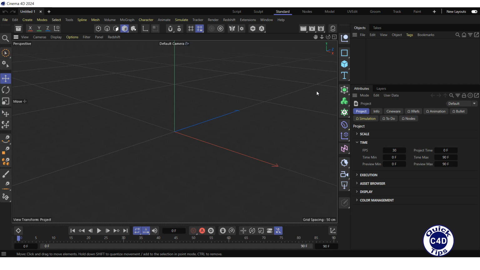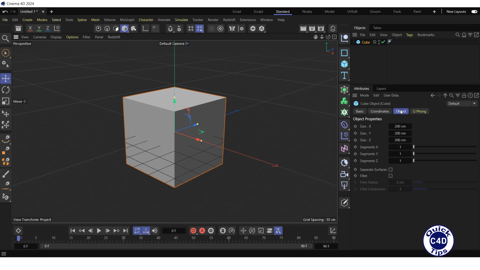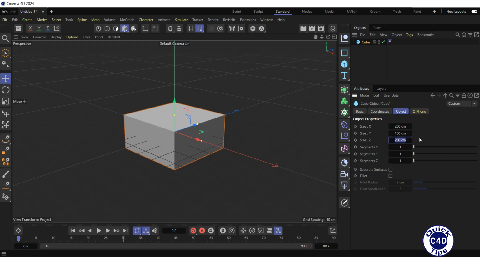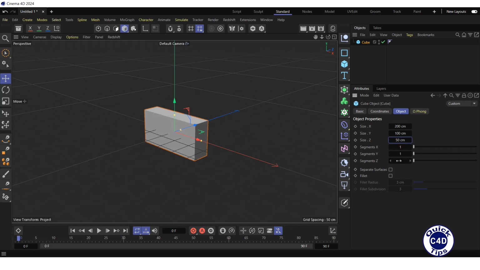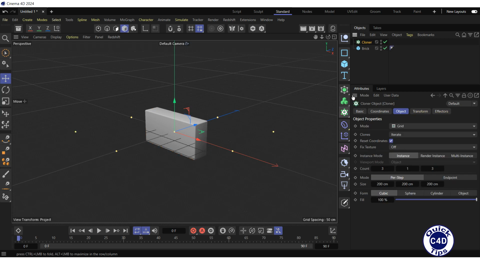For this, create a cube by clicking on the cube icon, go to the Object tab and reduce the size Y and Z to 150 cm respectively. Check the fillet box and rename the cube to brick. Then create a cloner by clicking on the cloner icon. Make the brick a child of the cloner.